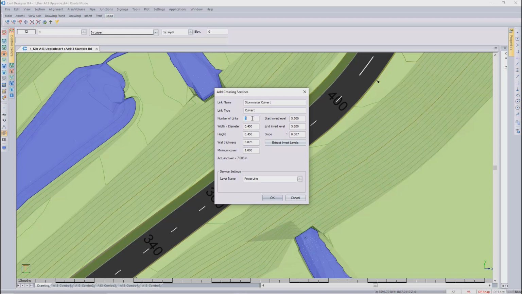I'm going to use one link in this case, changing my width to 2.4 meters. Same thing for my height. Wall thickness is going to be 150 mils. And then selecting extract invert levels. We're still working with the existing ground level.